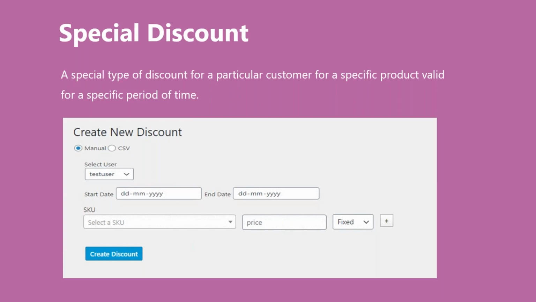At present, you can select a customer, define the date range, and in the same way select the product, give the price, and define the discount.